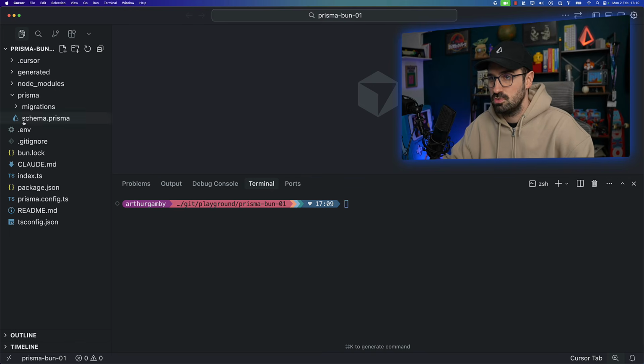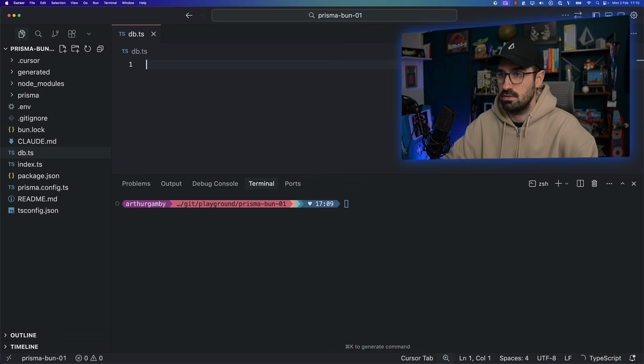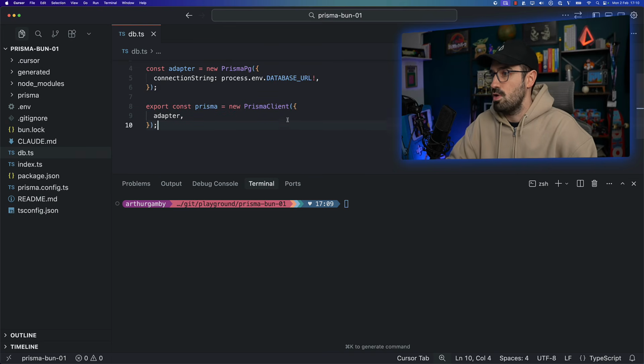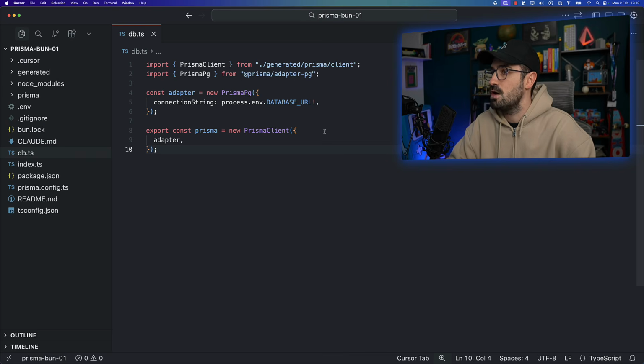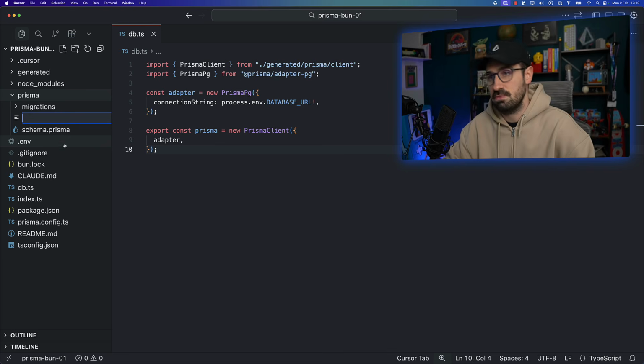And now what we want to do is, at source level, add a DB file. This is to configure our Prisma client. Let me zoom out. All right, the Prisma client and the adapter. And of course, we want to add some seed data. So we're going to add a seed file in the Prisma folder. You can name it seed.ts.